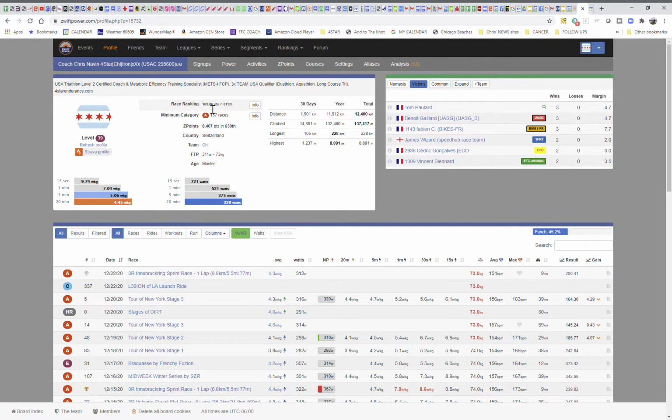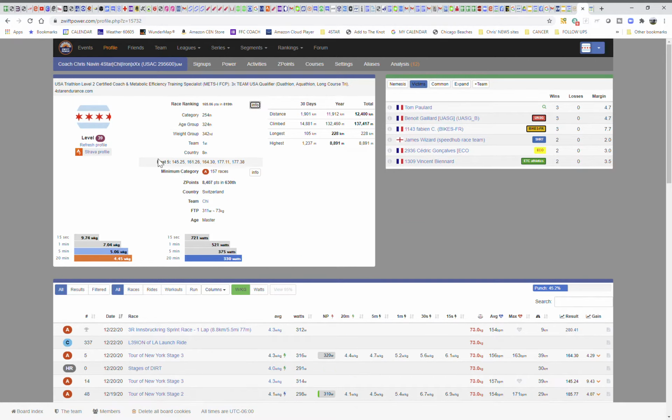Now, race ranking is the number you'll see up here. It is based on your best 5 race results. So the lower the score, the better, kind of like golf.